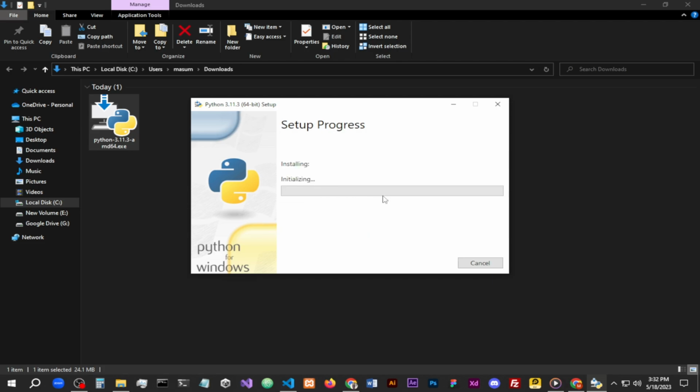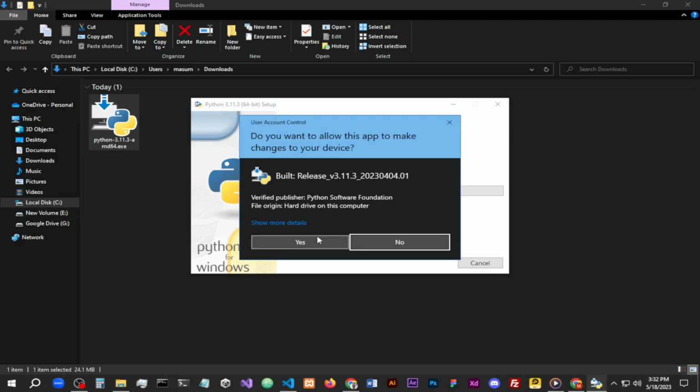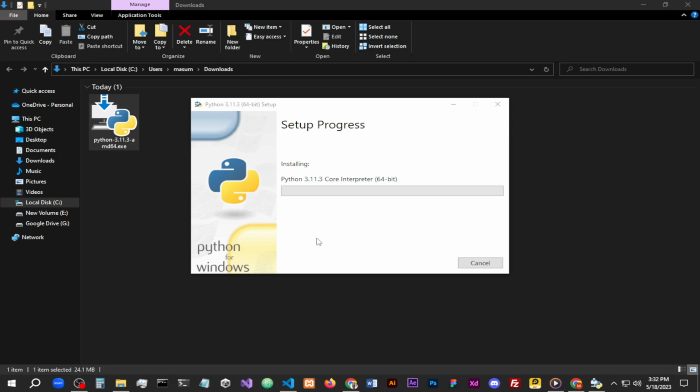During the installation, you'll be asked to choose the installation location. By default, Python will be installed in a directory that's suitable for most users. However, if you have specific preferences or requirements, feel free to choose a different location. After the installation is complete, you'll have Python installed on your machine.